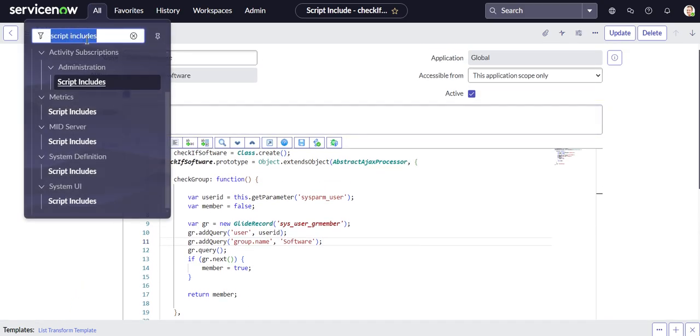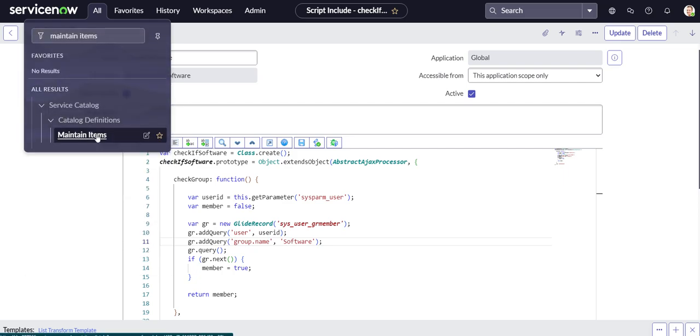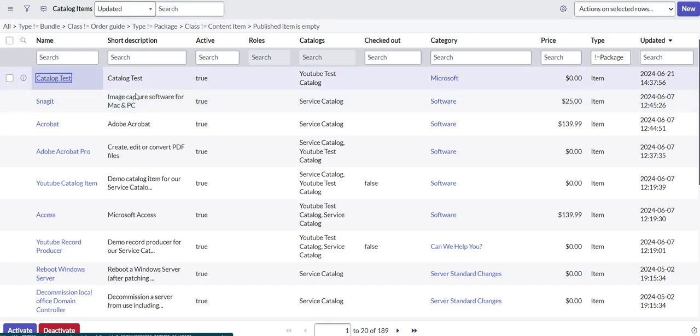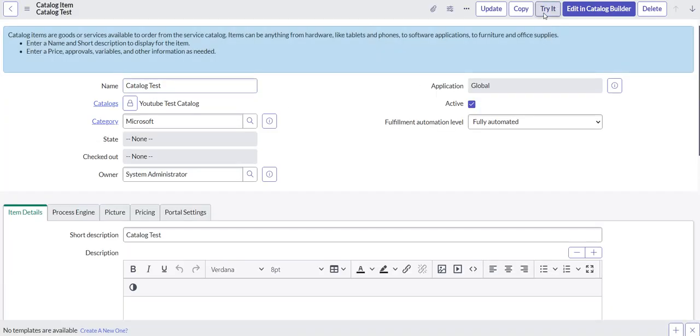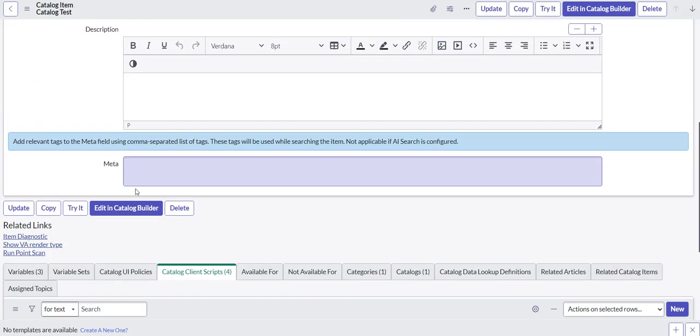Now let me go ahead and bring up my client script. Maintain items. Okay, and you already saw it in action. This field right here is the one I was referring to that gets changed, and this is the field that auto-populates the information of the user that is opening up the catalog item. I'm logged in right now as system administrator, so it's auto-populating my name here. And let's get to the client script so you guys can see what that's doing. And it's right here.